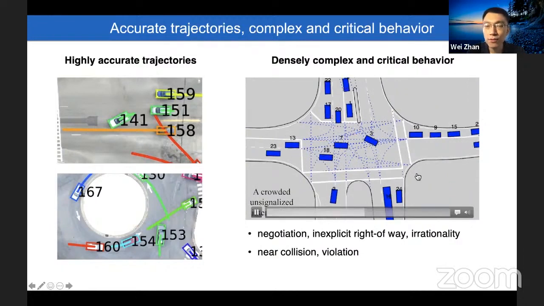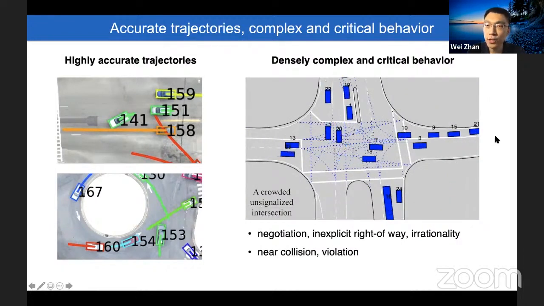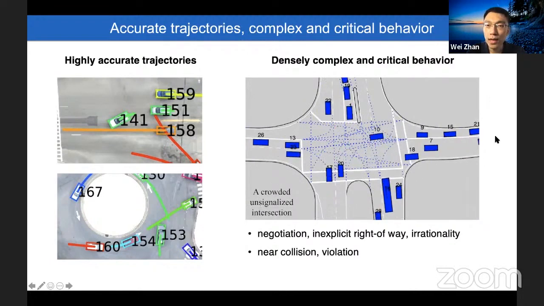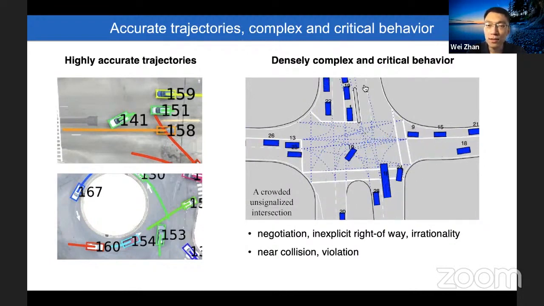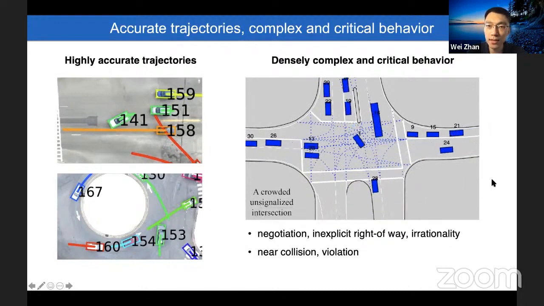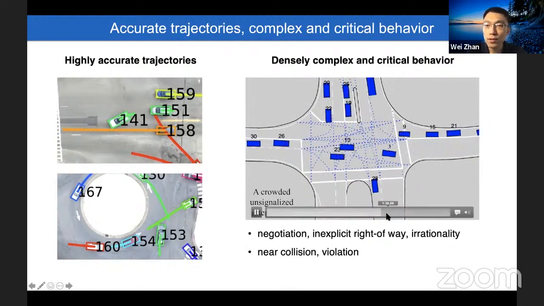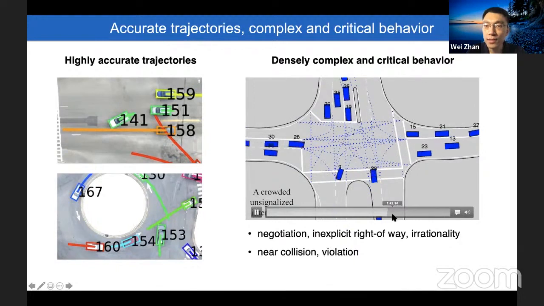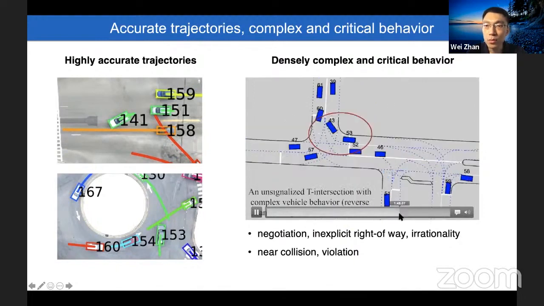And here is also a very busy intersection with vehicles inching forward because there's no traffic light here and all the lanes are controlled by stop signs. We also have an unsignalized T intersection here where the vehicles may reverse and change their mind from going to one of the branches into another branch, which is kind of chaotic for traffic management.